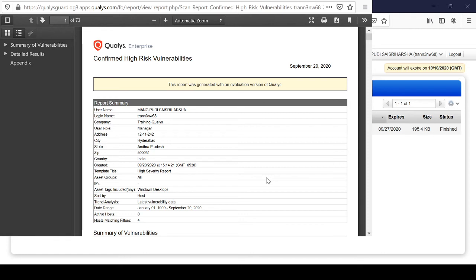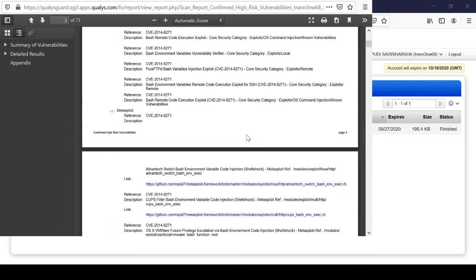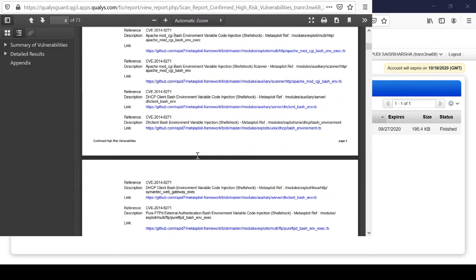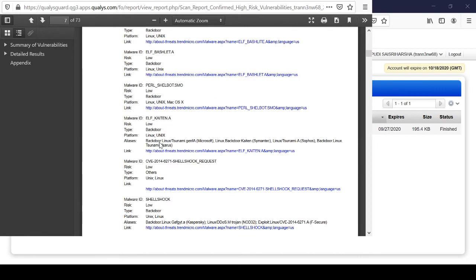Yes. So you got the report now. This is the report you generated, and it is in PDF format. You can see each and every detail is showing, and the links to that.